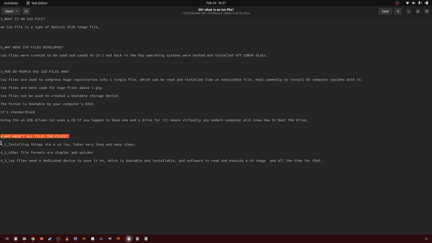Why aren't all files ISO files? One, installing things via CD ISO takes a very long time and many, many steps. Other file formats are simpler and quicker. ISO files need a dedicated device to save it on, which is bootable and installable, and software to read and execute the CD image, and all the time for that. So basically, ISO files kind of occupy a use case scenario when you want to install an operating system. That's what it's most commonly used for.